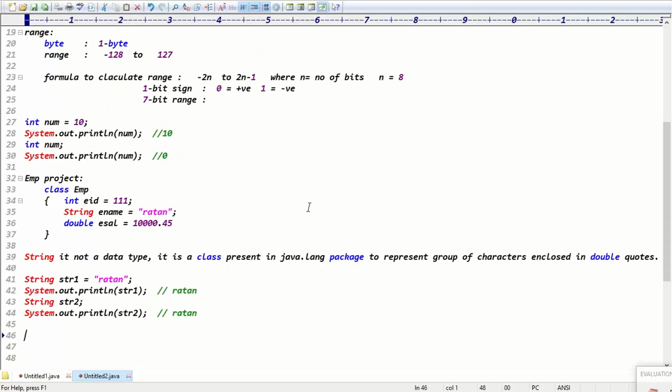The String default value, guys? Null, exactly. Because in Java, any class type has the null value by default. Any class type is a very, very important point. Initially, if you didn't assign any data, by default it contains the null value. Not only the String class, guys: System class, String class, Employee class, Test class, Student class, Product class, any class type. The default value is null.